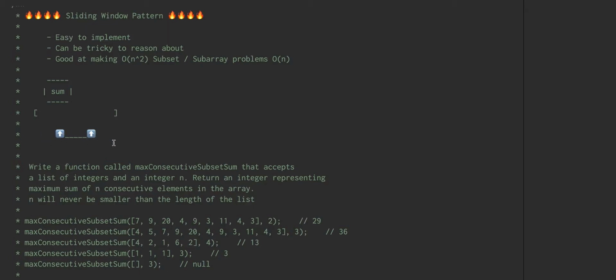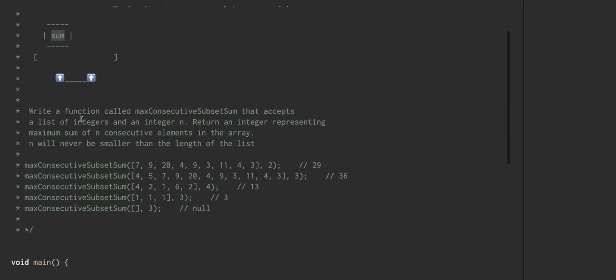There are going to be two little pointers, and we're going to slide this box around, and we're going to use it to calculate a sum.